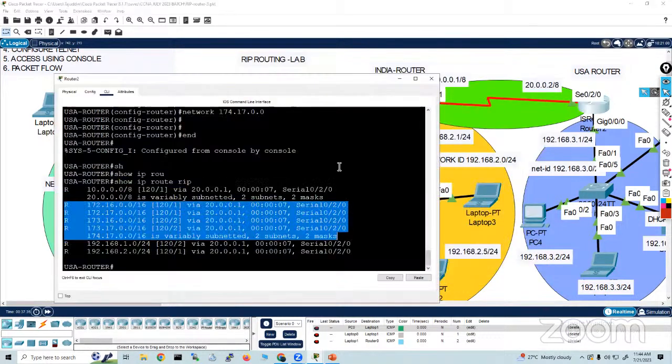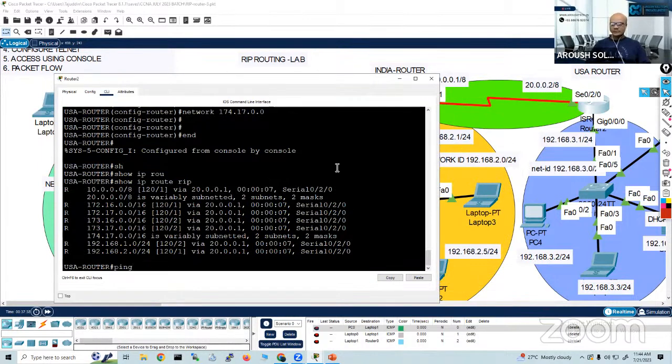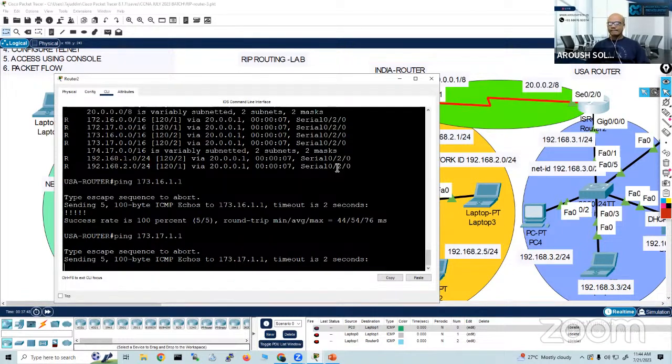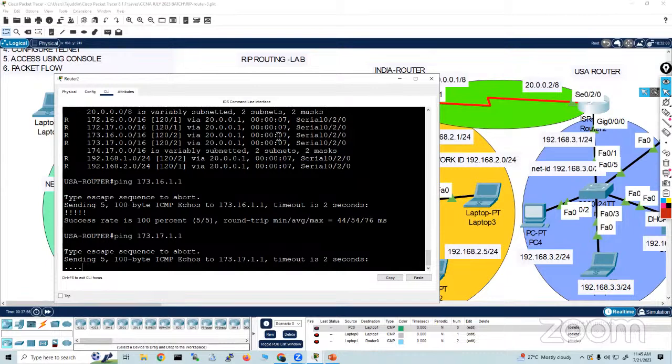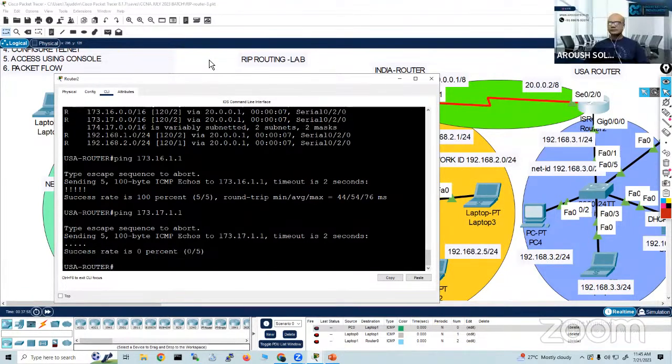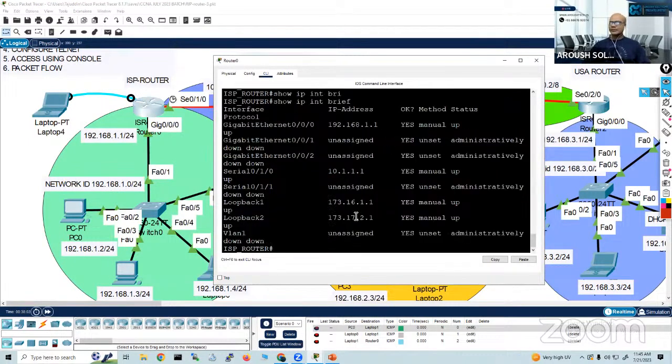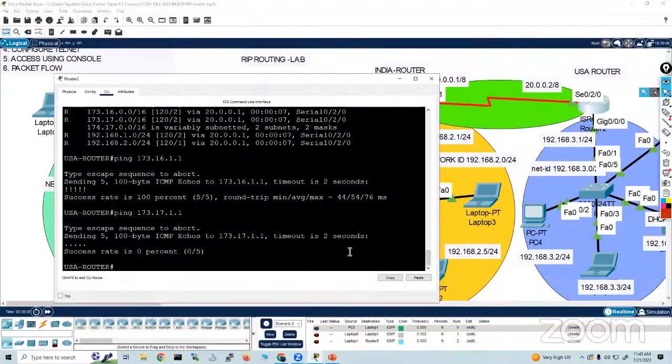Same thing, check from the ISP router. 173.16.1.1. Right? So I do have the reachability to 17.1.1. Is 17 there? Yeah, 17 is there. Let me check here. Show IP interface brief. 173.16.2.1. Yeah, I think 2.1. Oh, you put 2 instead of 1.1. Yeah, it's 2.1.